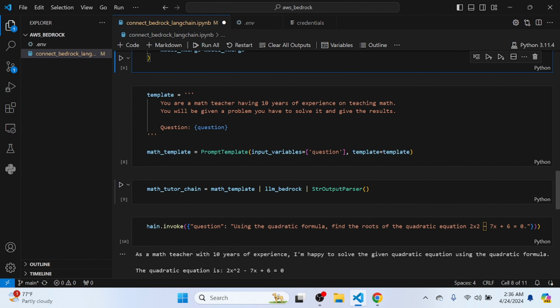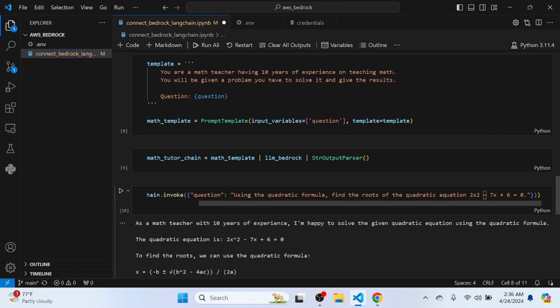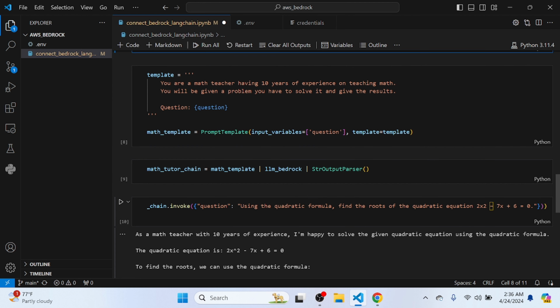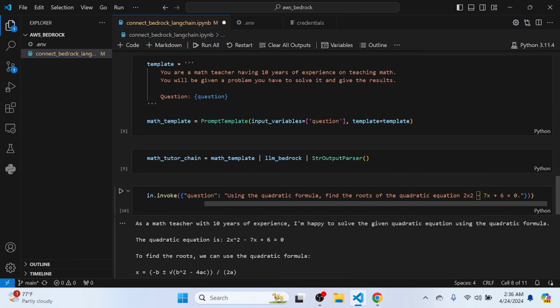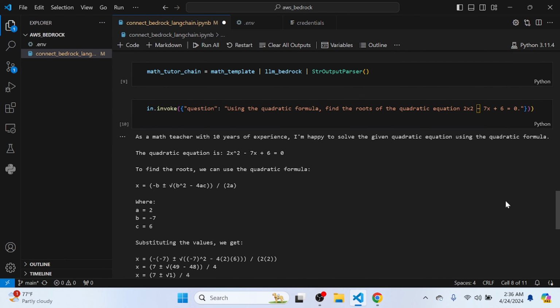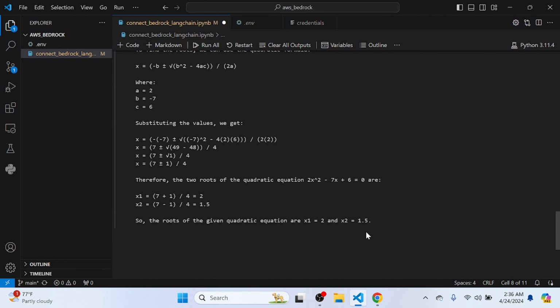Then we are creating a chain. This is basically the new LCEL syntax, where we pass the template, LLM, and string output parser, and then let's invoke. So math_tutor_chain.invoke, we are passing a question because this was our variable. Using the quadratic formula, find the roots of the quadratic equation 2x^2 - 7x + 6 = 0. This model is pretty good.